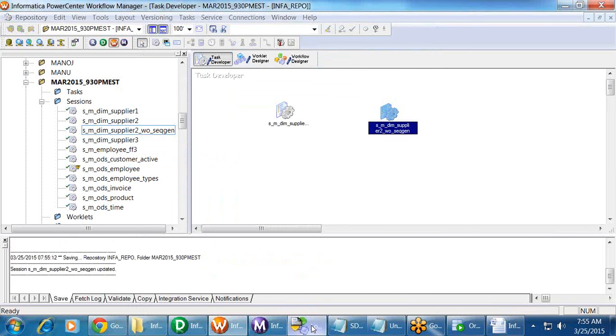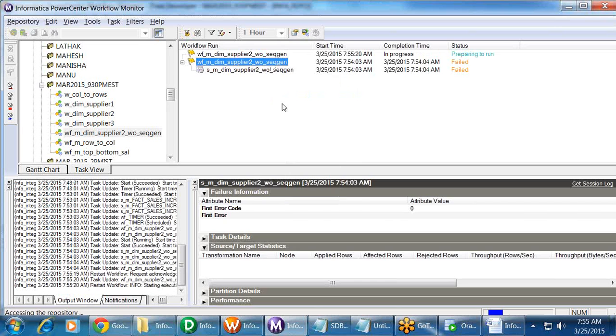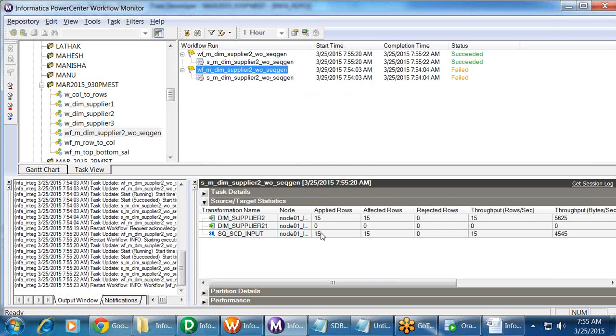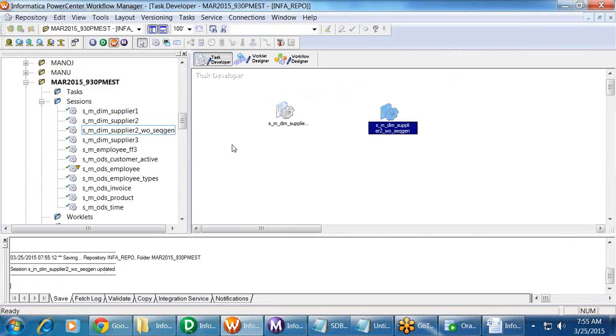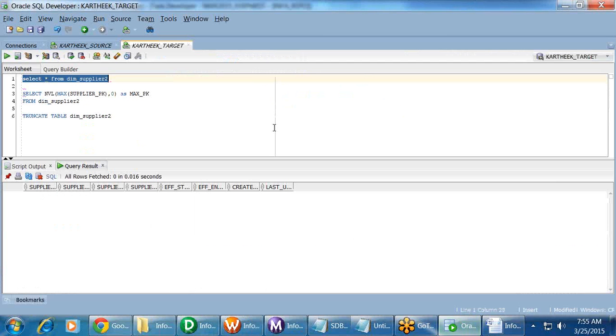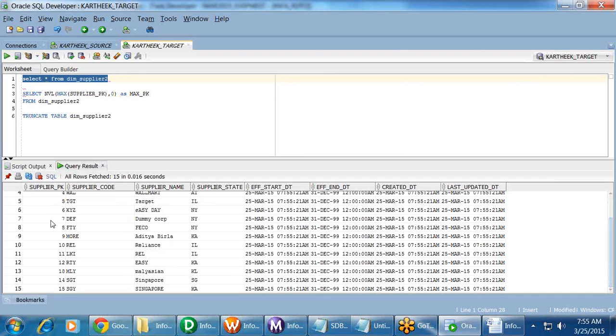Apply it, and click on OK. Now it should populate with this. So let me restart it and check. So 15 out of 15. We are least bothered about how many are inserting and how many are updating. All we are interested in is identifying whether my surrogate primary key value is populated or not, 15. So the next record should start from 16. So how would I make sure of that?